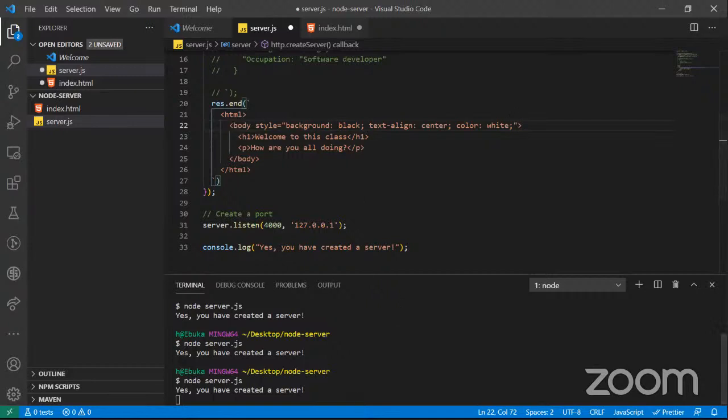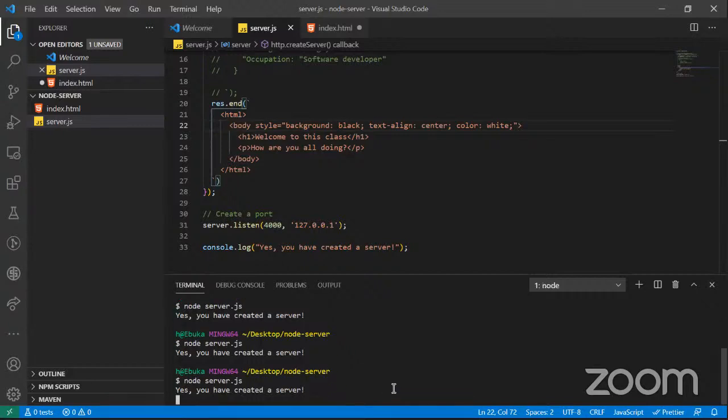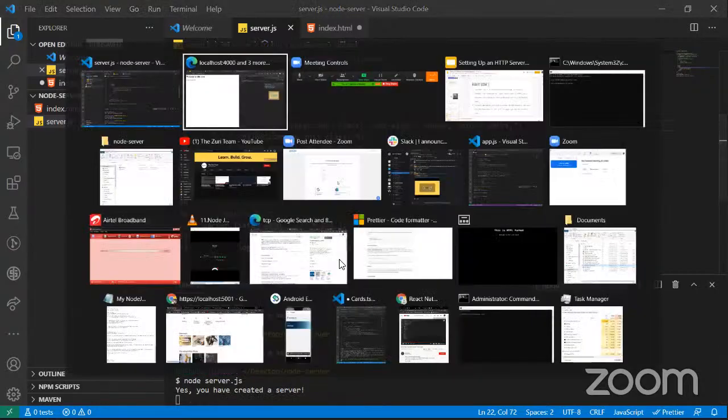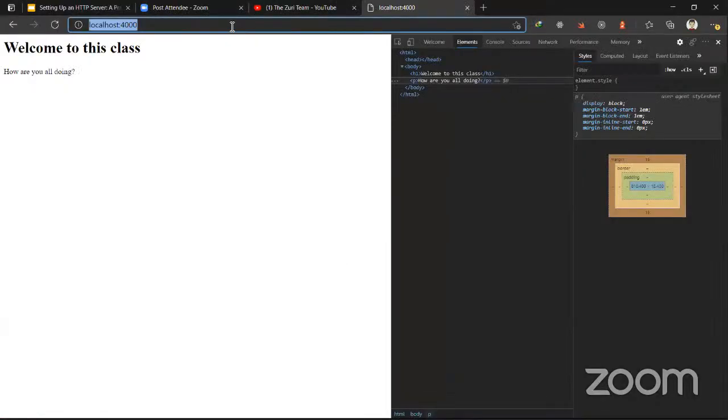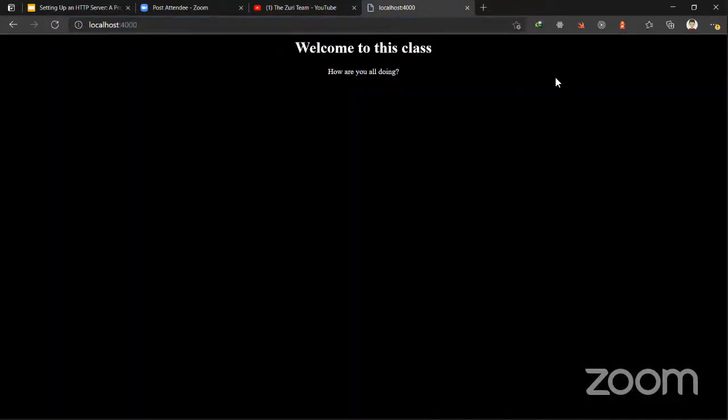Save this, restart, and go back to your browser and then refresh it. You can see now that it worked. So we've created a server and we've created a basic HTML page inside our server.